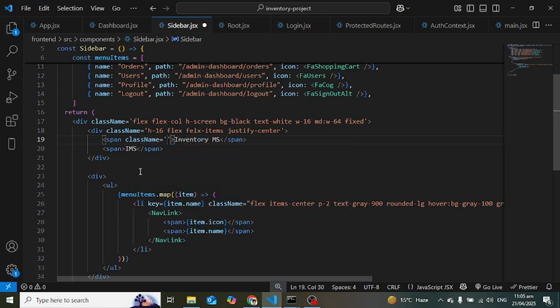So for smaller devices we will hide this inventory MS. By default we will add hidden, and for medium devices we will add block, display block. That's it for this property. And we can also just add text XL, font bold. The font will be bold.